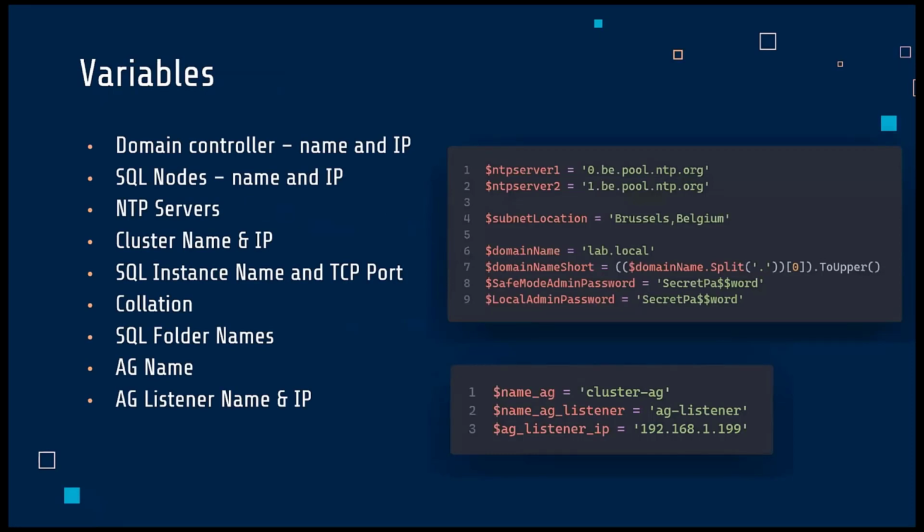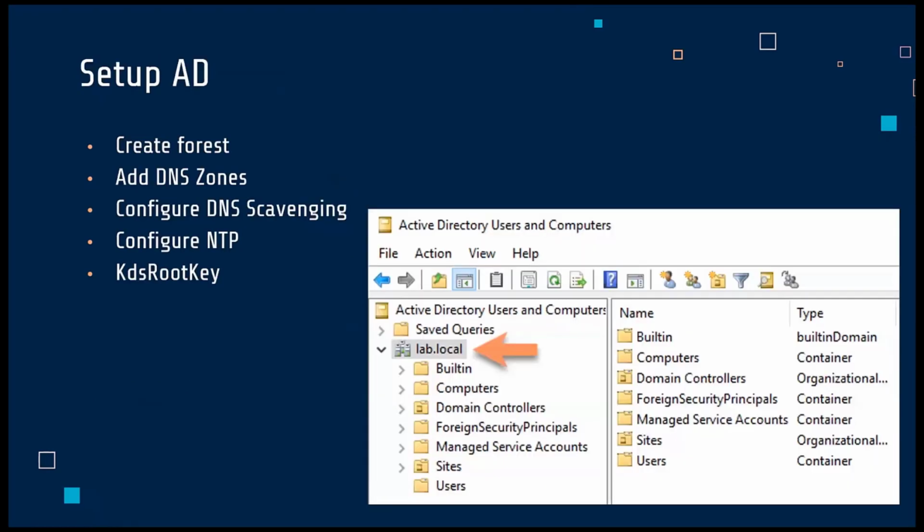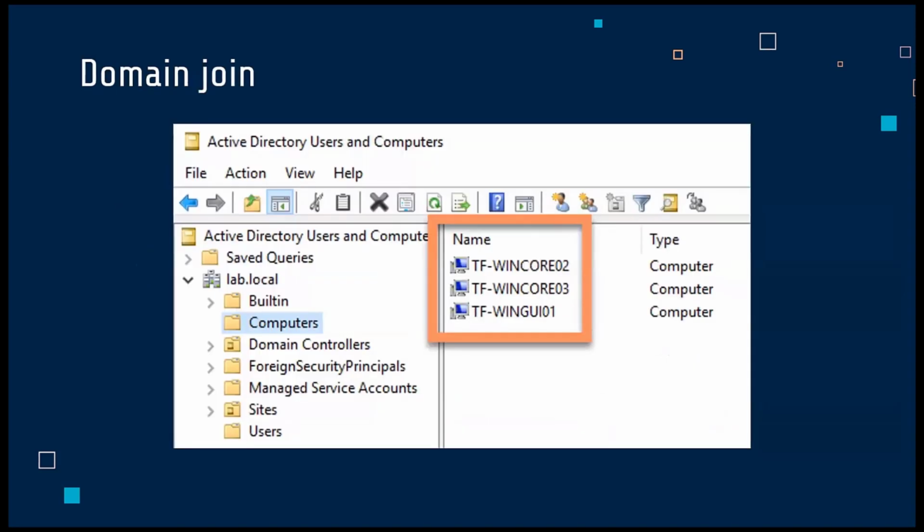Like I said, those are the variables that need to be specified in that file. You need to customize them based on your environment. So the first task, like I mentioned, is to build the Active Directory: create a forest, add DNS zones, configure NTP, and create a key distribution service root key. This is needed for group managed service accounts. Also, your domain functional level needs to be above 2012 to be able to use group managed service accounts. Next up, all the remaining VMs are joined to the domain.